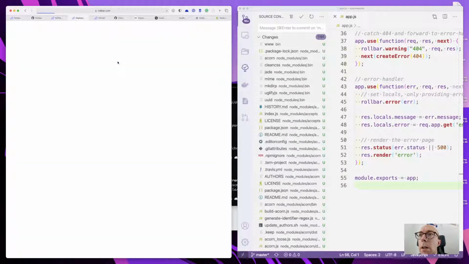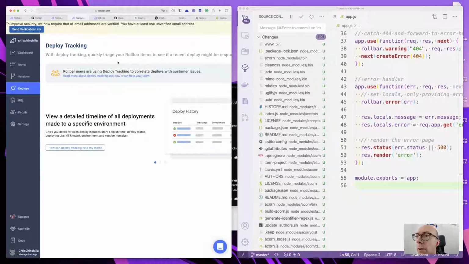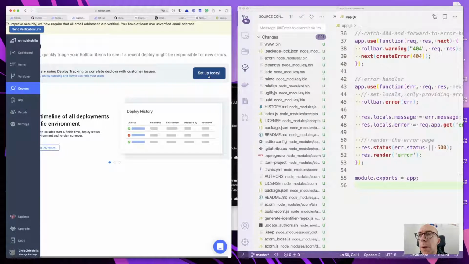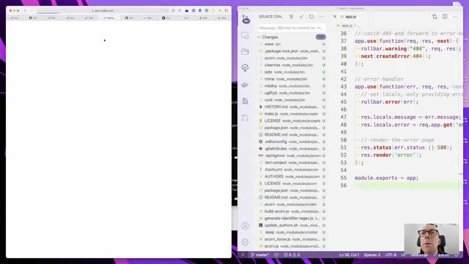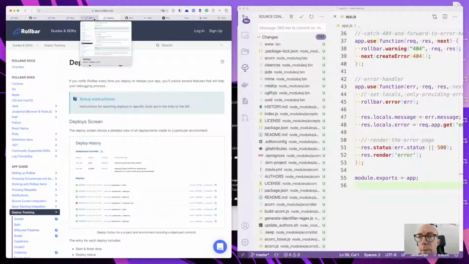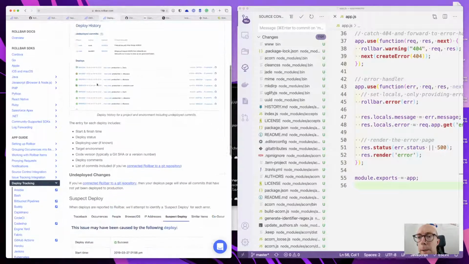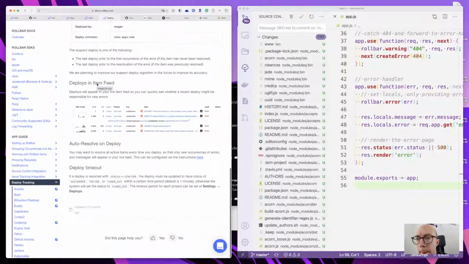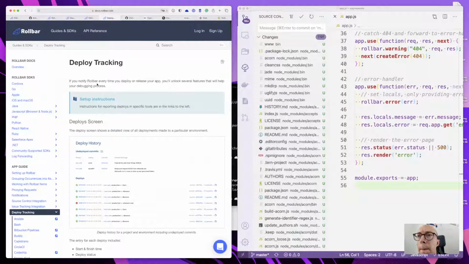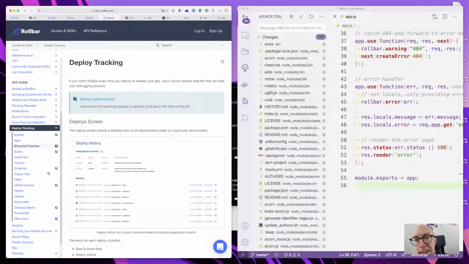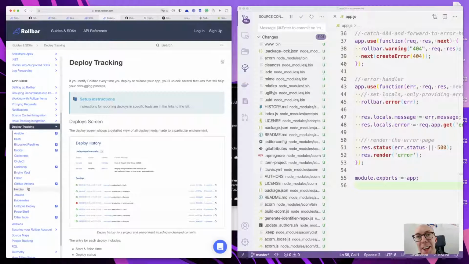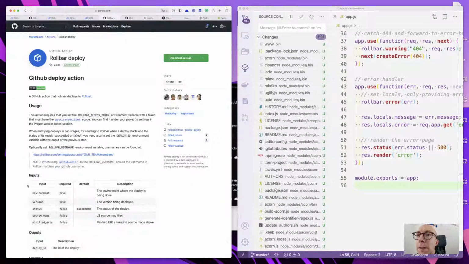Deploy tracking. Okay, well that's something. Does this mean I have to up my plan? I'm not sure. Oh no, it's here. Okay. Yeah. Setup instructions. Oh, okay. So, yeah, this is going to be a lot more setting up here than I think we have time for. Although GitHub Actions could be possible relatively quickly.